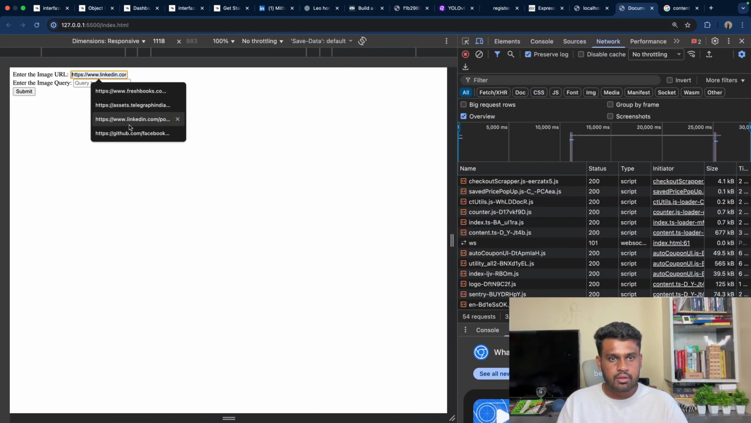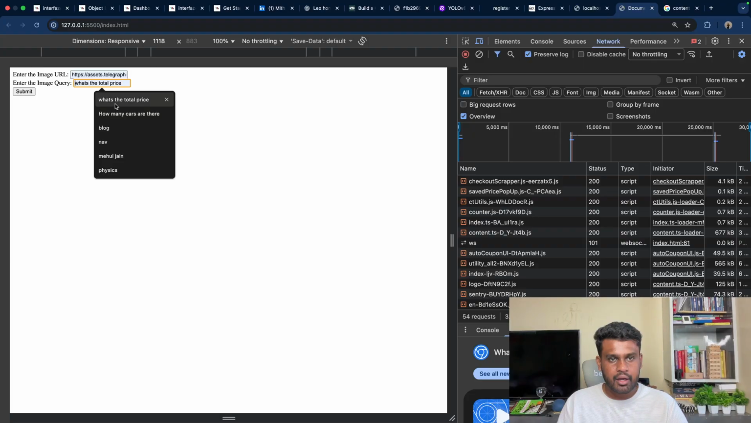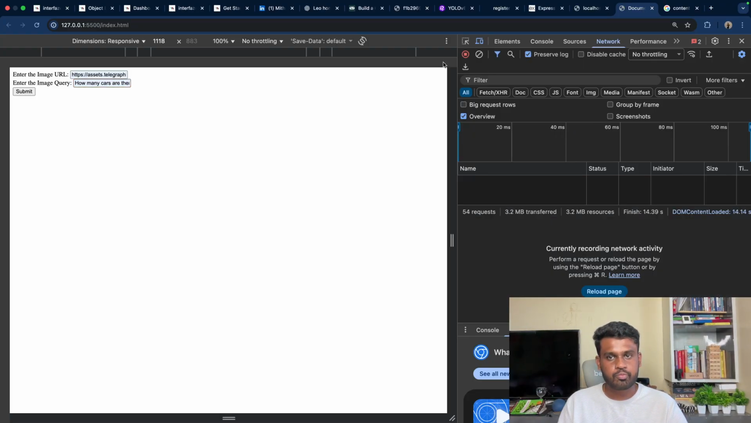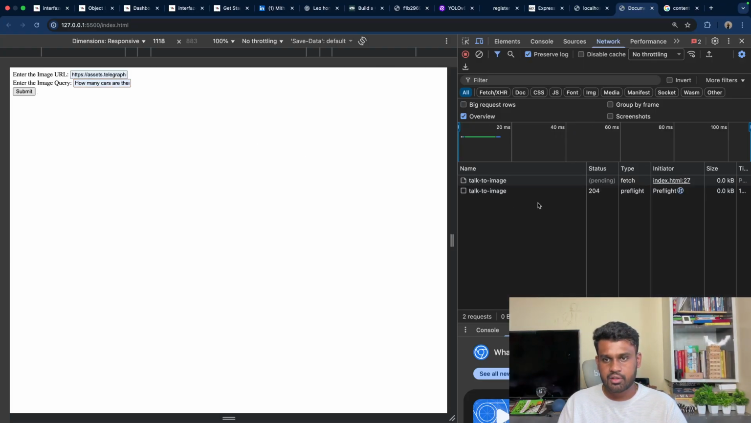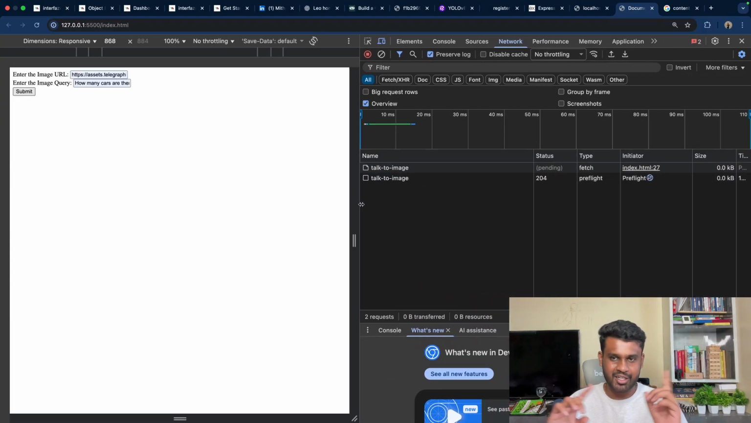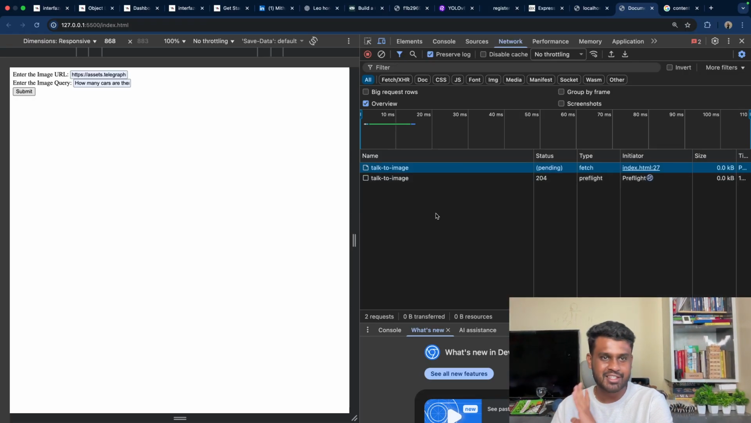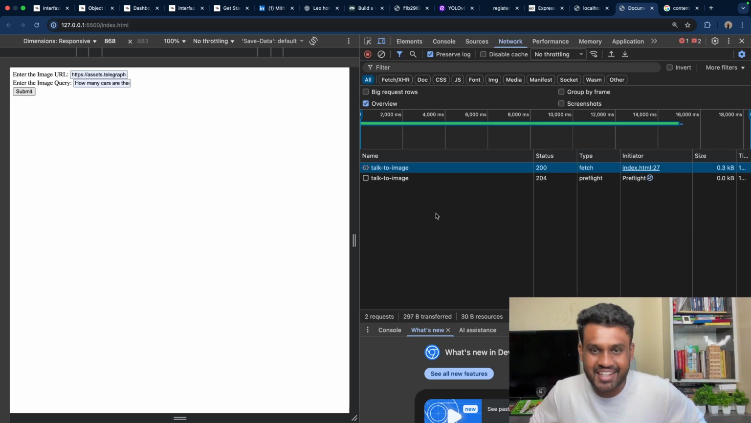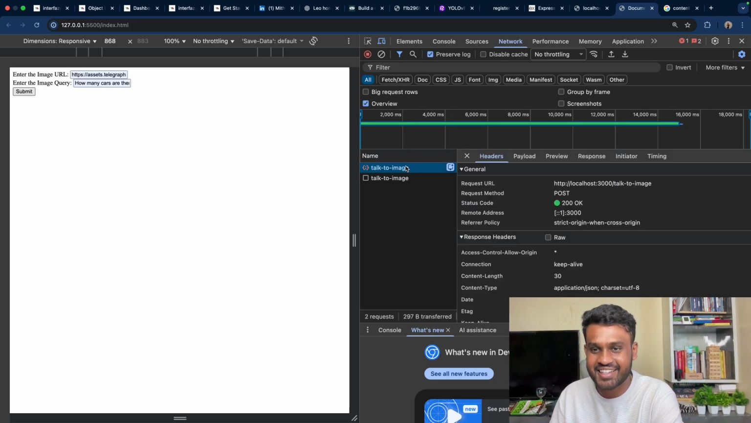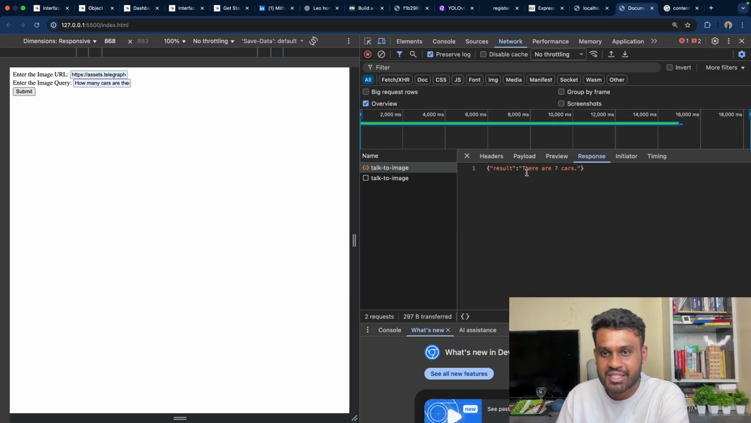Great. Telegraph India, and how many cars are there? Okay, let's submit. The request is being made, it's pending, it takes some time. It's a network call, so let's see how it does. Again, I'm doing it in very plain HTML, CSS, no design, nothing, just to showcase. I didn't have a plan of doing it, but anyways, I did it. So here it gives a response, there are 7 cars.